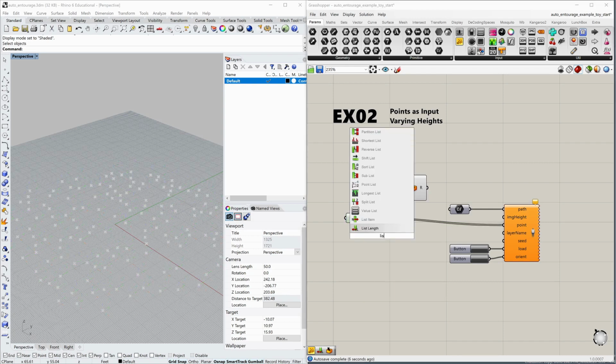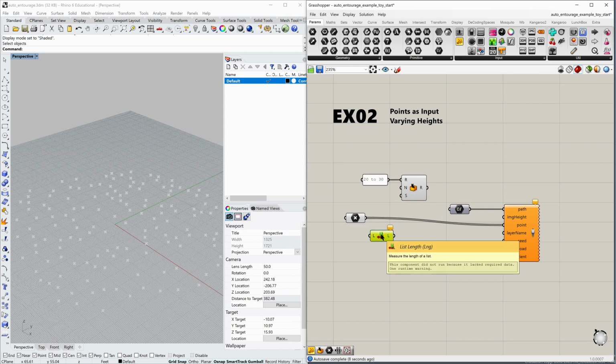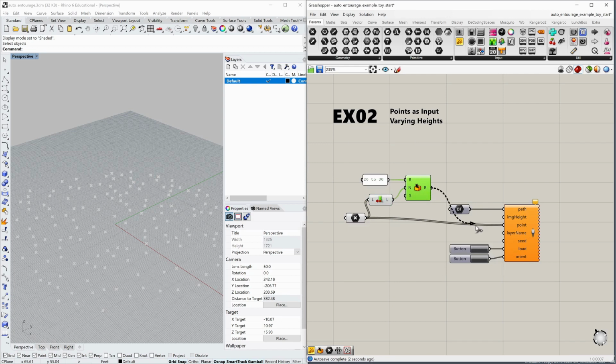Next, we will use list length to get the number of points and connect that to number. We will also specify the layer name as trees. Now you're ready to load and reorient the entourages for your visualization.